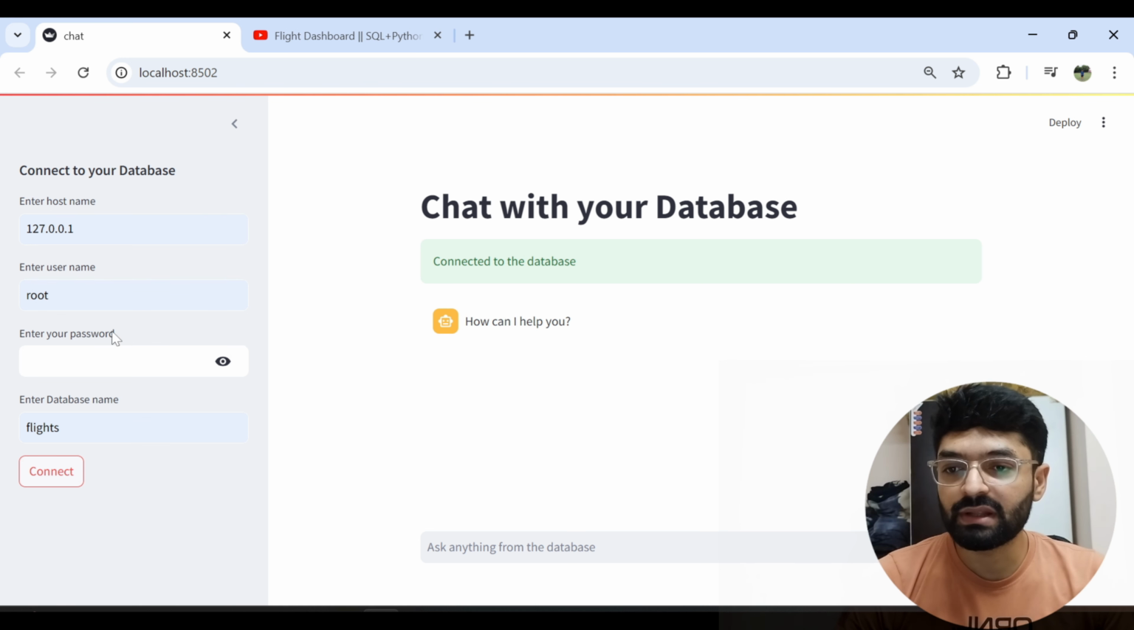So what you have given on the left is all the information that is required to connect to your database, right? For connecting your database, you need your hostname, username, password, and flights, right?